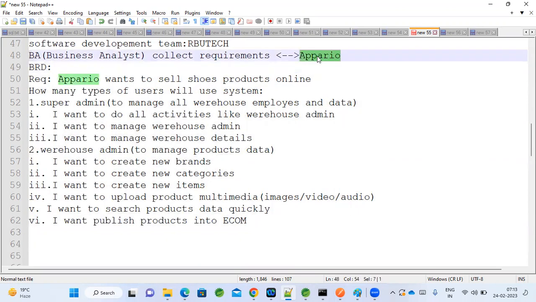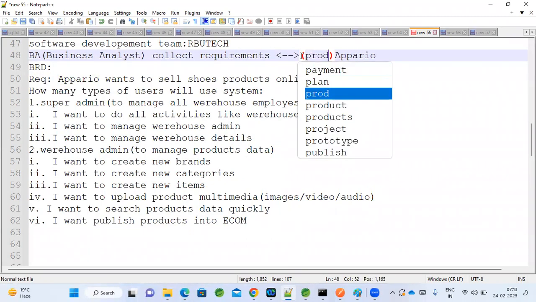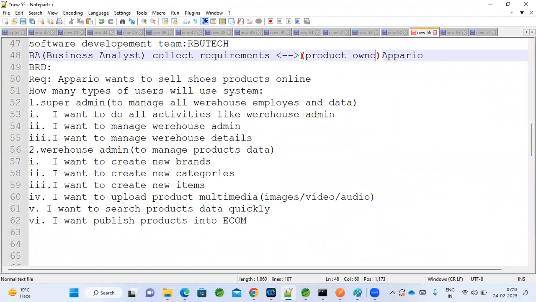from this product owner. We call him a product owner, I mean, whoever gives the requirements to us, right? So if it is your business, you wanted to sell products online across the country, you are the product owner.